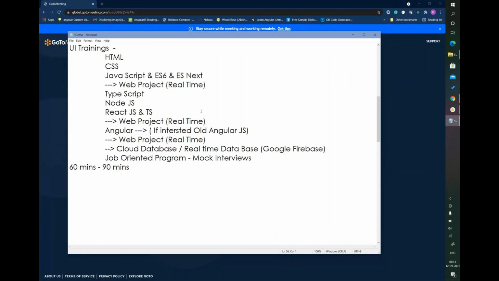Then we will focus on Angular. Angular is one of the most familiar frameworks in the market. It is in great demand, and there are a lot of openings for Angular as well as React, so we will learn Angular too. In interviews and general UI developer openings, they will ask for either React or Angular. But if you are ready with both React and Angular, you will have more opportunities and can switch to either.